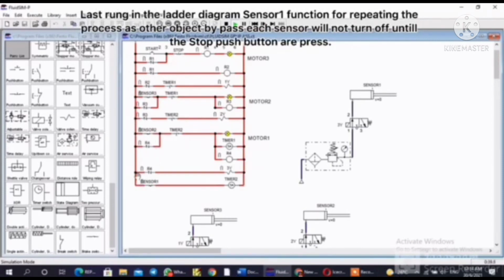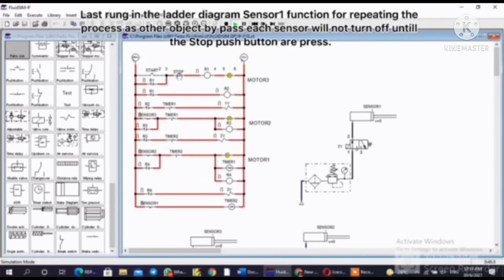In the last rung of the ladder diagram, sensor 1 functions for repeating the process as another object bypasses. Each sensor will not turn off until the stop push button is pressed.